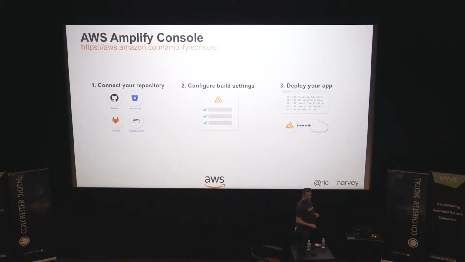Notice I said GitLab first. I'm a Linux user, and after the whole Microsoft buyout of GitHub, I got a little upset. If you follow me on Twitter, you'd have seen that.